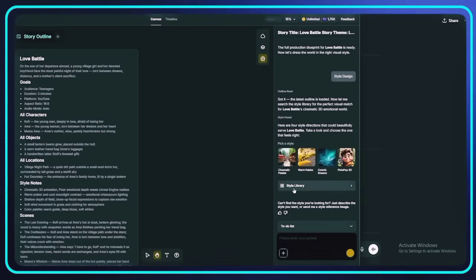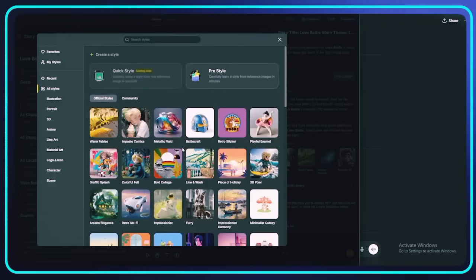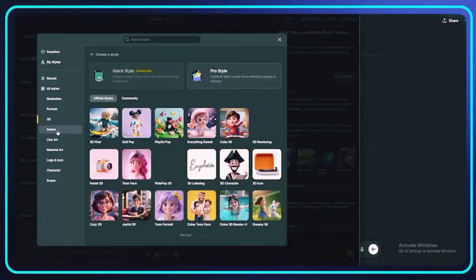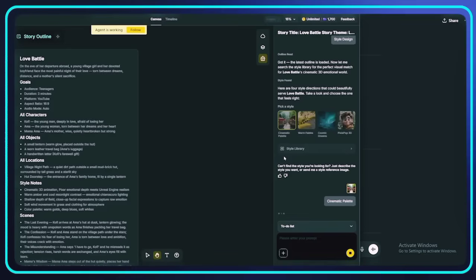Or we can come to the style library and select a style of our choice. This looks exactly like in design. We can come to 3D and choose a 3D style that we would want. The style you choose here affects how your characters look. I'll go full cinematic palette because that's the style I want my characters to be created in.